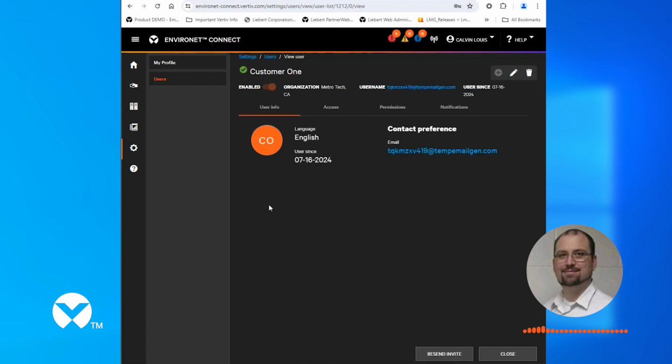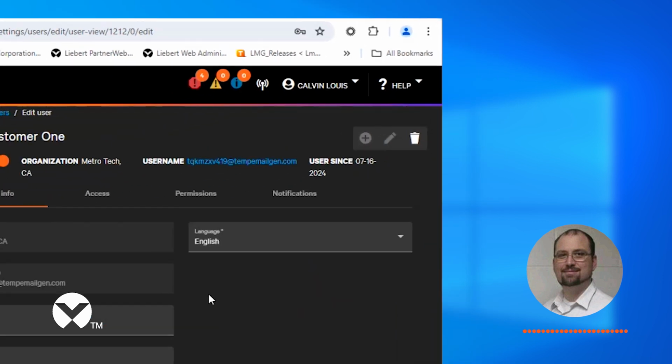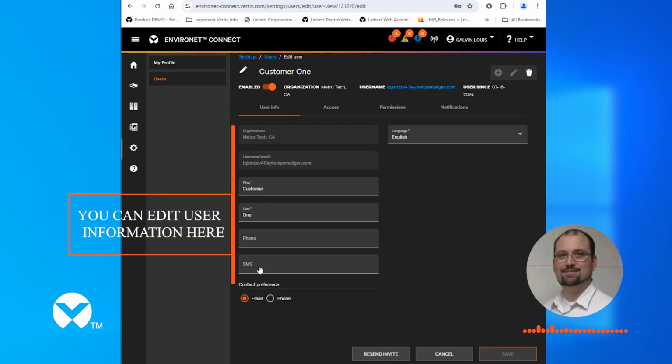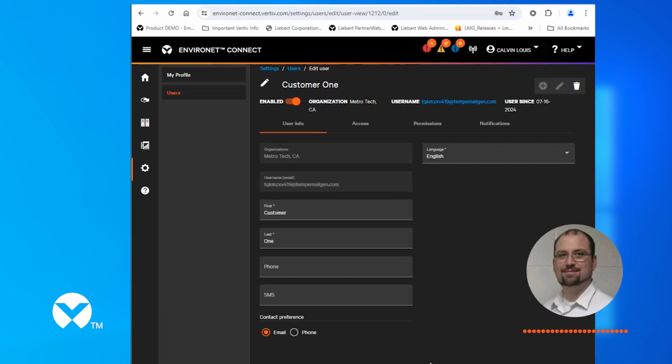Once we do, we'll go ahead and click on the user. And now we're presented with a detailed view of the user. So we'll go ahead and select Edit. If we need to edit any information, we can do that from the User Info tab. Users are invited to the Connect system via email. If the user didn't get the email, from here you can resend that invite.